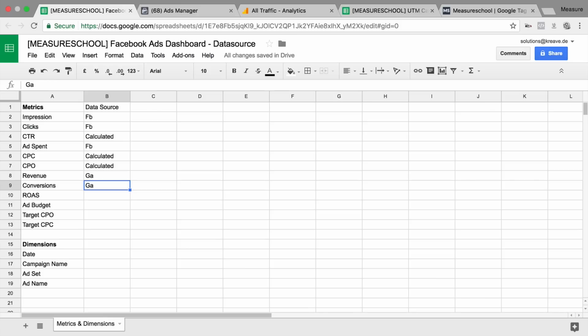Now, this is actually an attribution topic here. If you trust more the attribution of Google Analytics, then you want to pull that into your dashboard, and we will do this in our example. Next up, the return on ad spend, which is also calculated at the end. The ad budget, which will be put in manually, as well as the target CPO and the target CPC. So now we have a good overview of what metric comes from where and what data we have to pull.